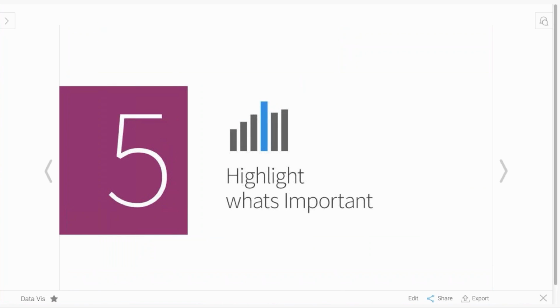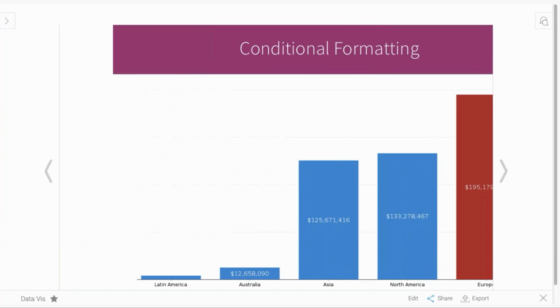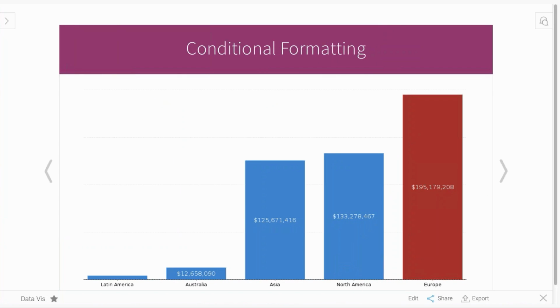So best practice number 5 is to highlight what's important. So when you're presenting these charts to an audience, you need to know your story and direct their attention to what is important. And there are a number of different ways that you can do this. So the first is to use conditional formatting, where the color on your data depends on if it is below or above a certain threshold, and the color will actually change.